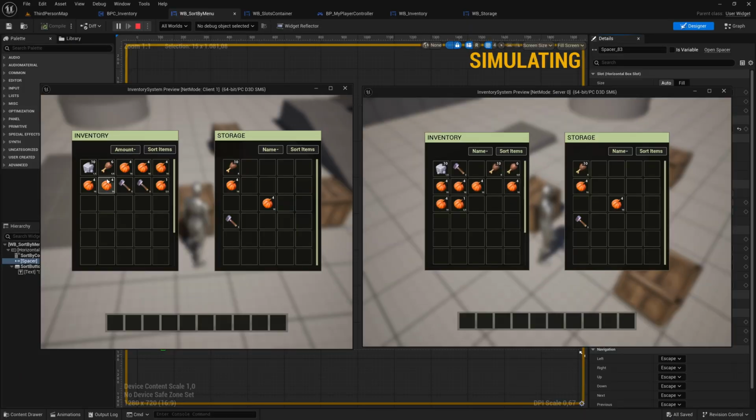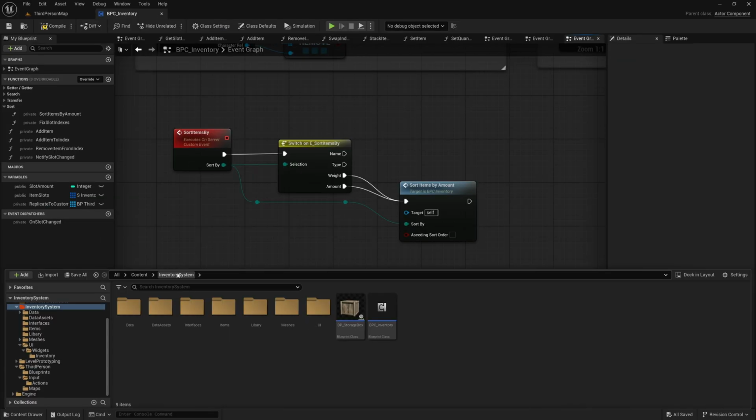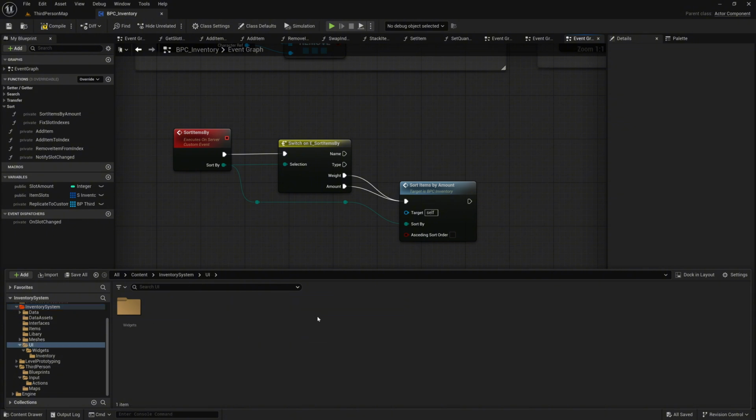Welcome to the next episode of the sorting functionality for the inventory. Today, we will create the widget that will allow us to sort both the inventory and the storage box. Let's jump right in. Navigate to the Inventory System, UI, Widgets, Inventory folder in the Content browser.